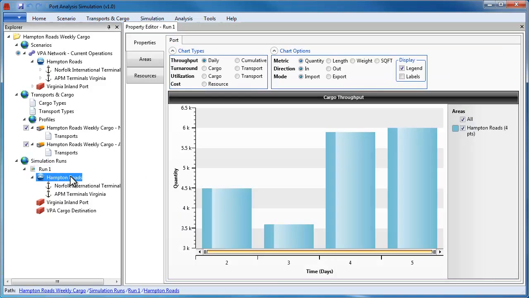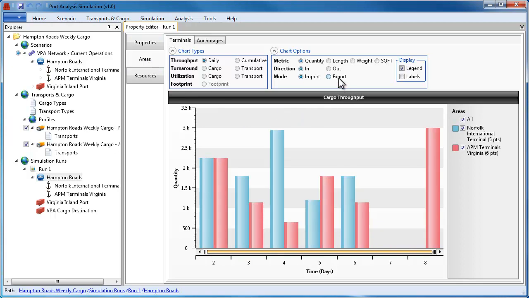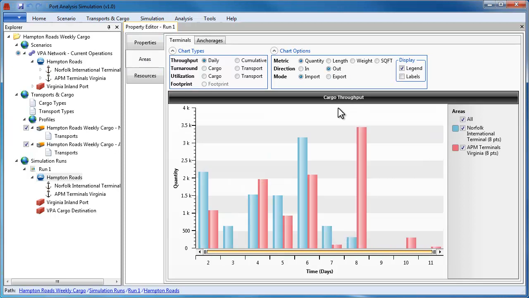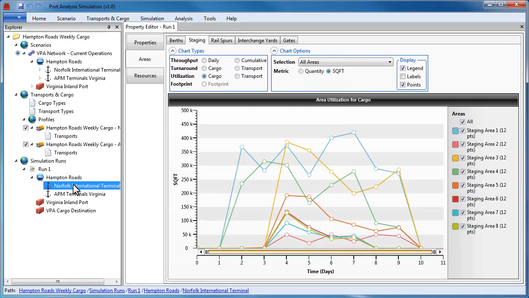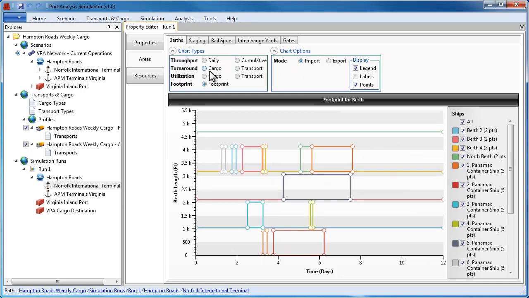The output follows the same port, terminal, and area hierarchical structure as the scenario designer. Data can be collected for all relevant metrics at any level. At the terminal level, the same data is broken down per terminal. Utilization statistics for all areas is available for both cargo and transports. The maximum value defined by the scenario can also be shown to demonstrate how much of the total available is being utilized.